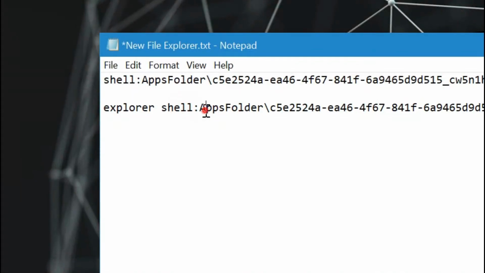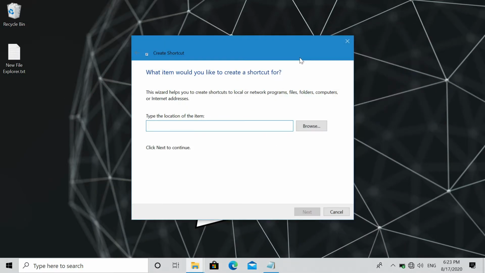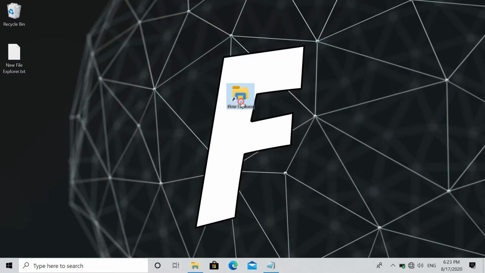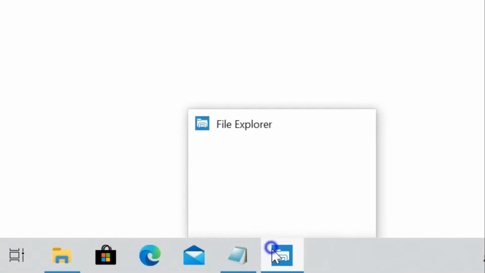That didn't work because of the space between these two. So we're gonna try that again, repeat the steps, and this should work. Yes, so remember, if it didn't work for you, try double checking the spaces of the code. Aside from the shortcut, after opening the app, you can also pin it to your taskbar for quick usage.